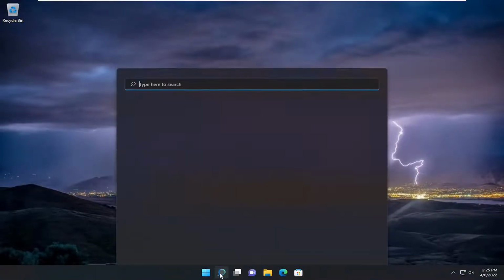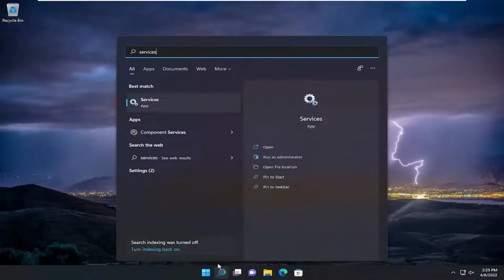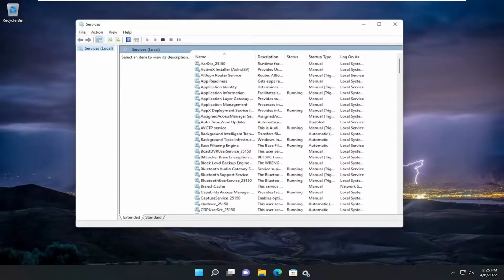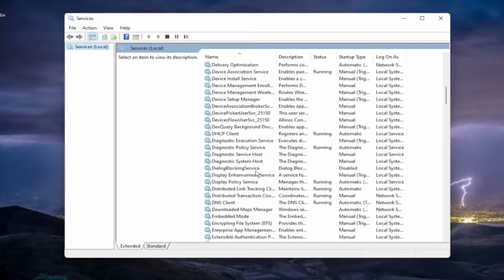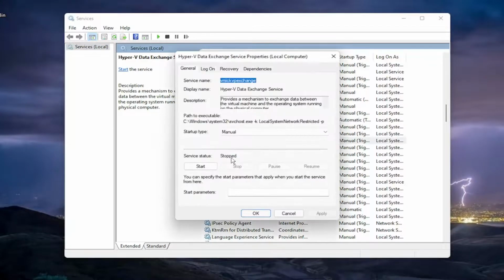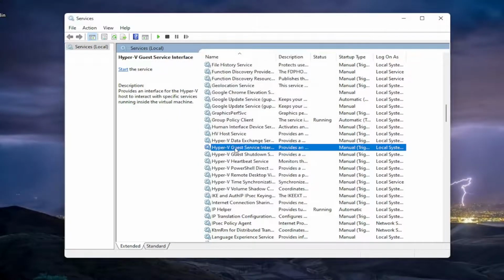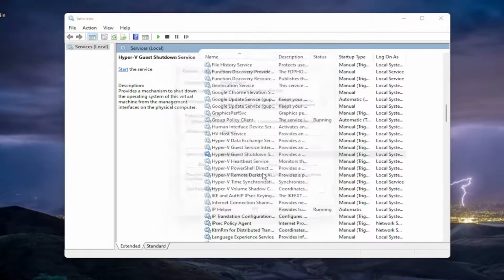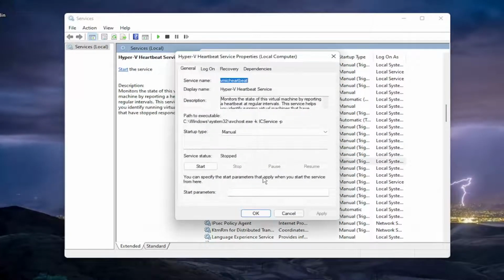And now open up Services and go ahead and open up the best match here. Any Hyper-V services in here, you want to just scroll down. You want to go ahead and double click on all of them and make sure they're all set to stopped. If any of them are started, you want to select the stop button.